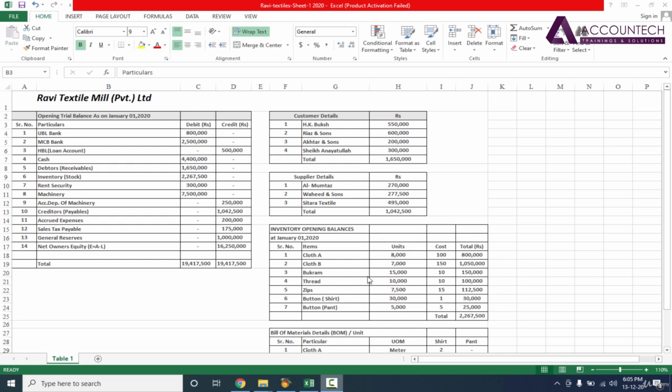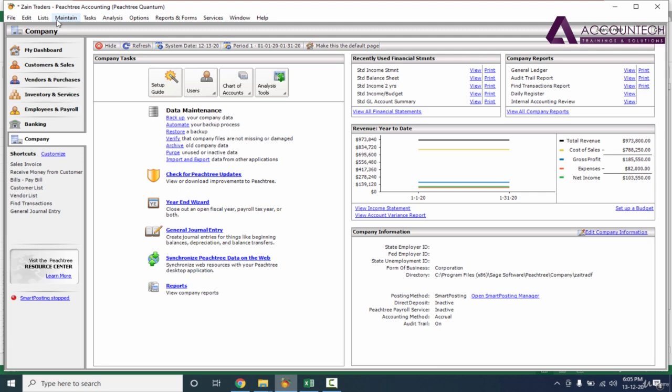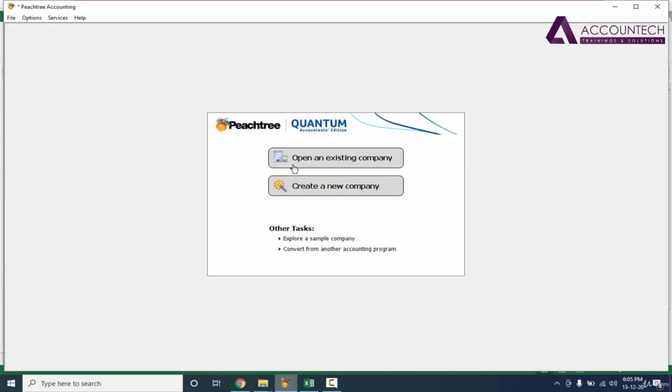Now let's create our new company, that is Ravi Textiles. But first of all, I'll also explain to you how to close the existing company that is already open in Peachtree. So I'll go to Peachtree. Right now I'm logged into Xandredis. So I'll go to File and I'll click on Close the Company first.